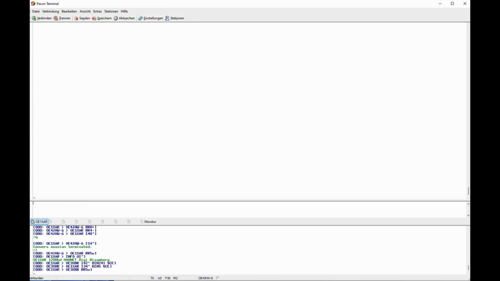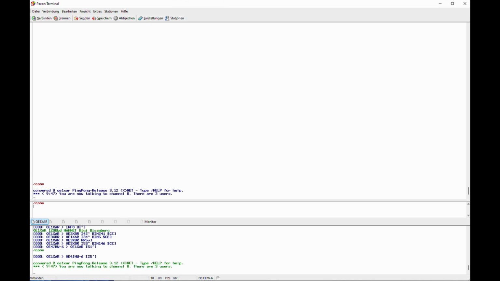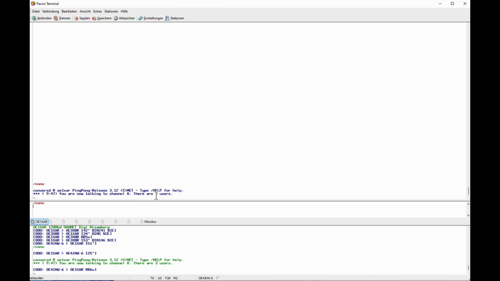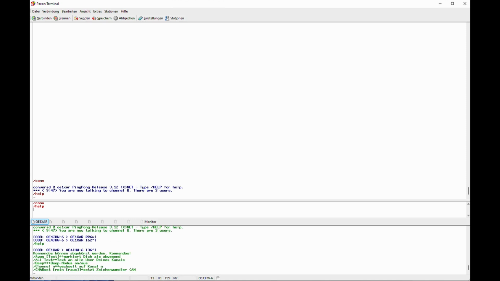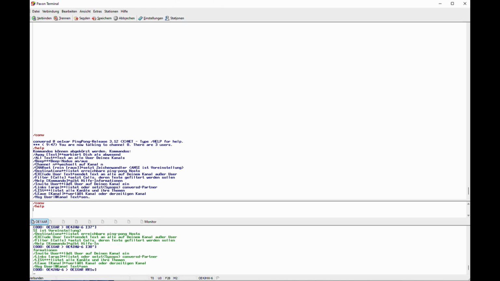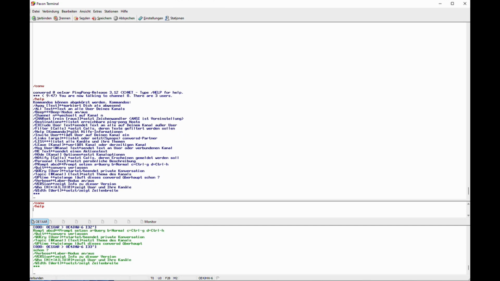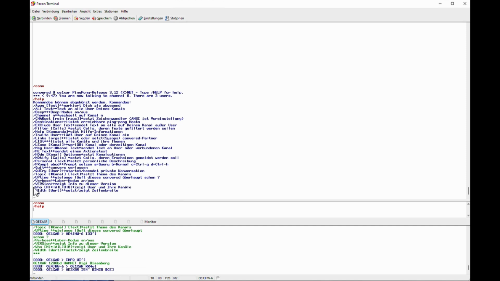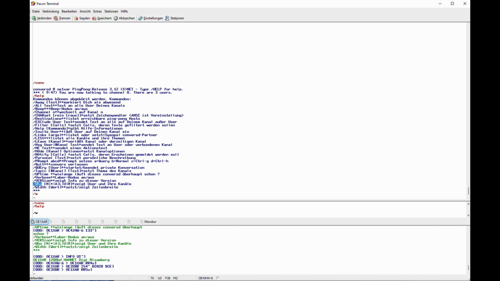Let's try something different. Let's try Converse. That's chatting on Packet Radio. The command is /conf for Converse. And we are connected. And there are three users online. That's interesting. Let's enter help for help. And I think there is a command to list all users. And the command is /who or /w. So /w, enter.